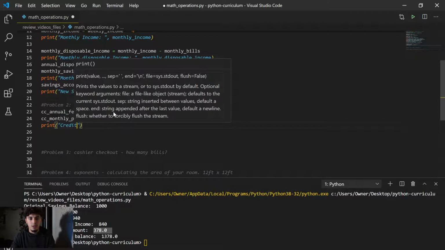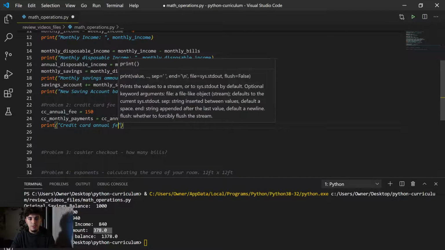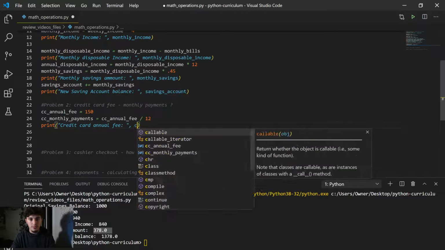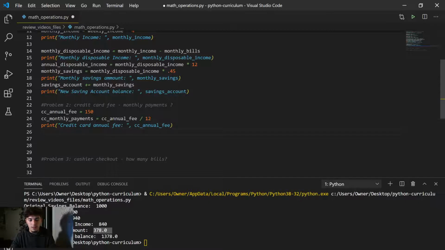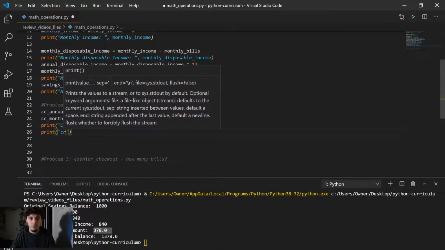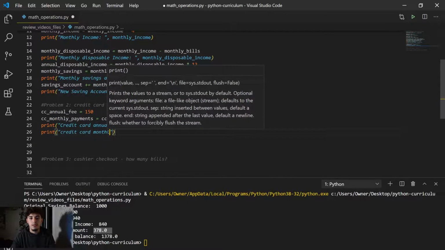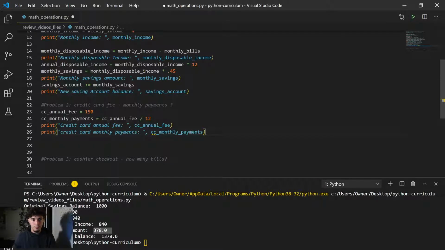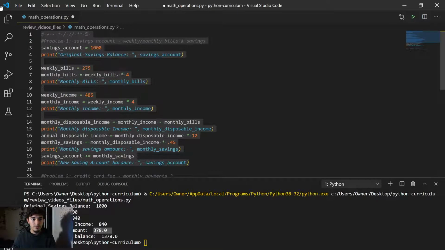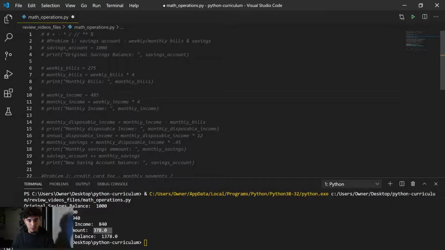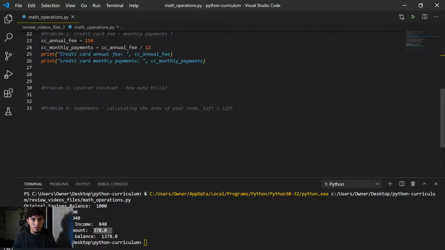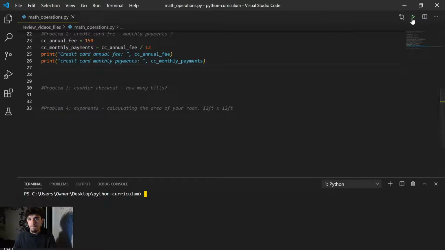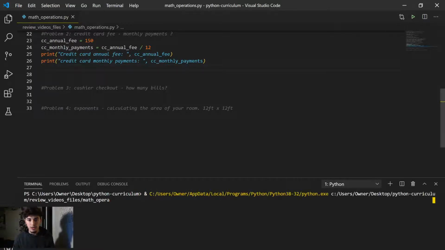So we can do credit card annual fee is going to be equal to whatever the CC annual fee is. And then we also want to print out our credit card monthly payments, and that is going to be our CC monthly payments. And then I'm going to go ahead and comment this out now, just so we don't have to worry about seeing the prints. Okay, so let's go ahead and clear this terminal and run this program.